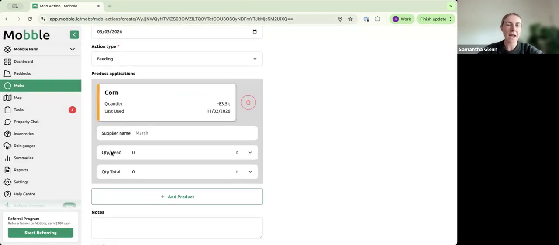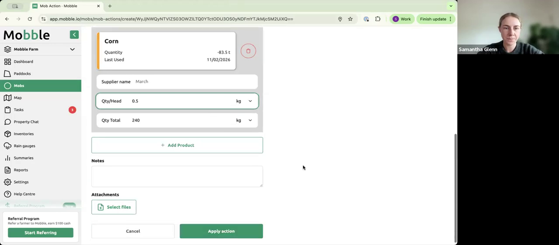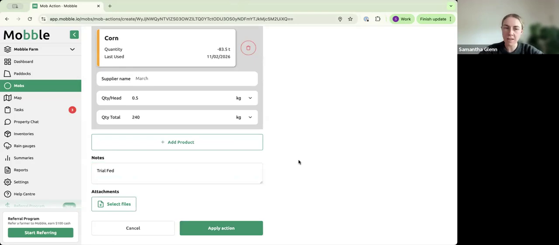And now you have the ability to add a quantity per head or a total quantity applied to the mob. So let's say that we fed out half a kilo per head. Make sure we update our units on the right here. Select kilo. That will automatically update the total quantity applied. You can add any notes. This may have been trail fed, for example, could have been put into feeders or alike. Add any attachments if that's important and select apply action.